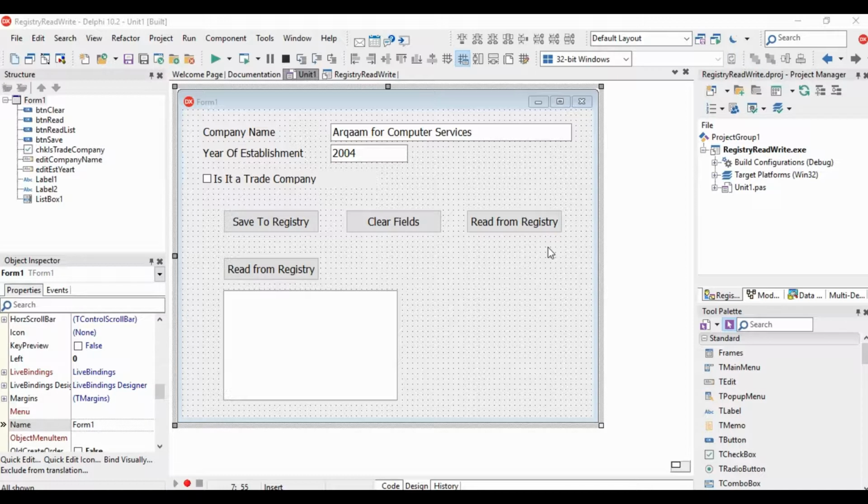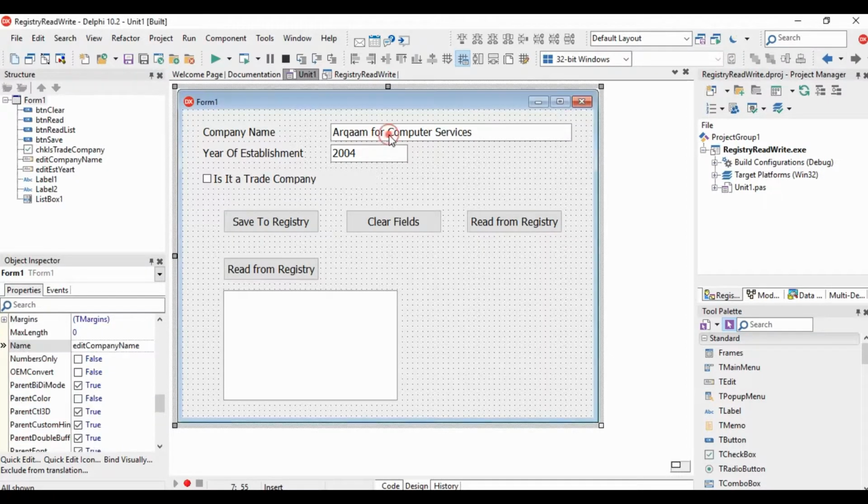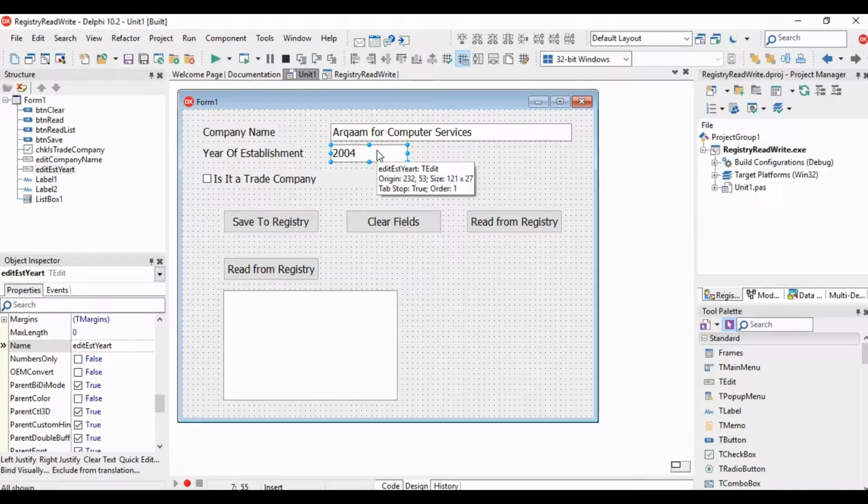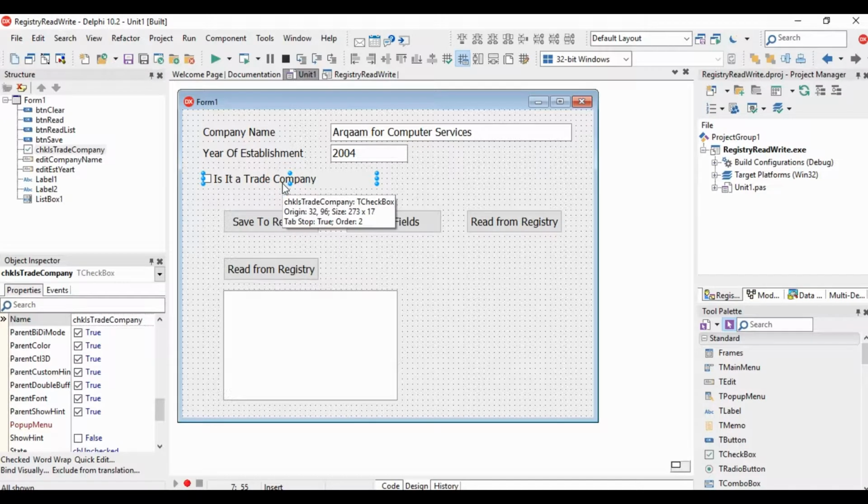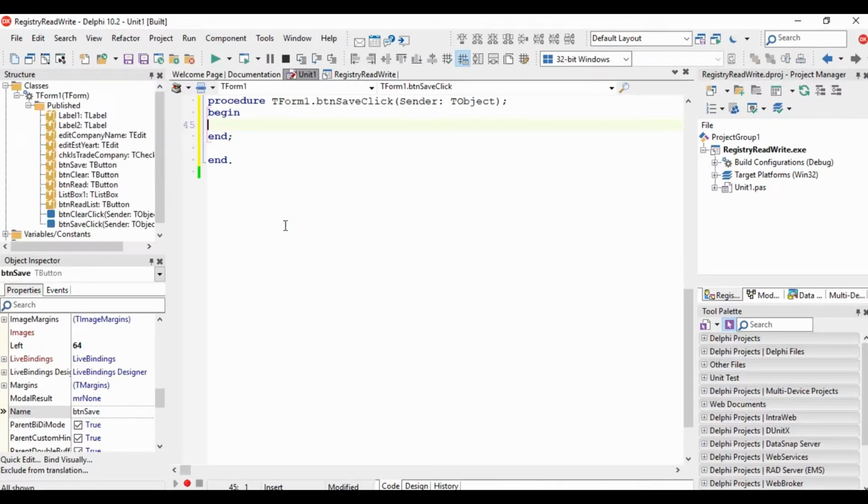First, how can we work with the registry? If I want to save my company name, the year of establishment, and whether this is a trade company or not in the registry, how can we do this? Let's begin. If we want to read or save to the registry, we do it like this.